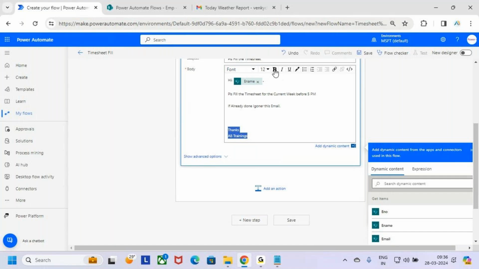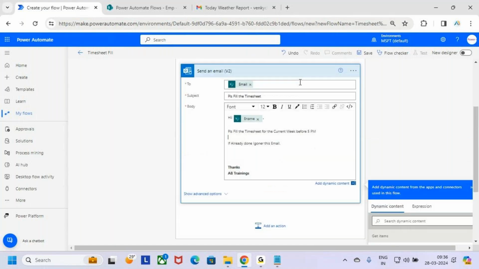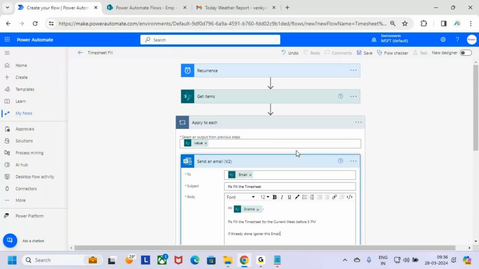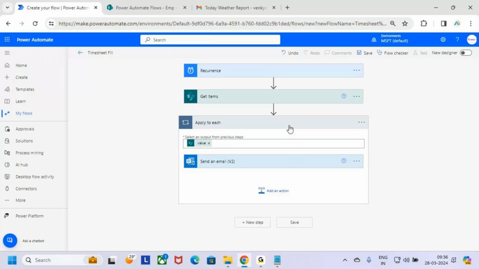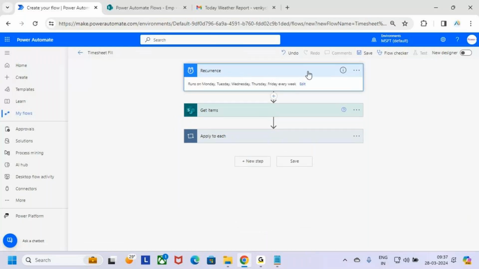Now try to understand, guys. What's the message I'm sending here? Hi, employee name. Please fill the timesheet for the current week before 5 p.m., that is before leaving the office. So if already done, please ignore this email. So just go and save. Only 3 steps, guys. Nothing more is there. So the first step is trigger. At what date and time do you want to run this flow?